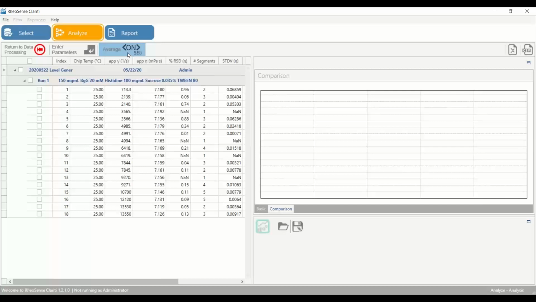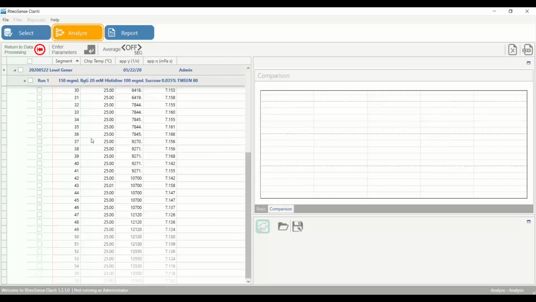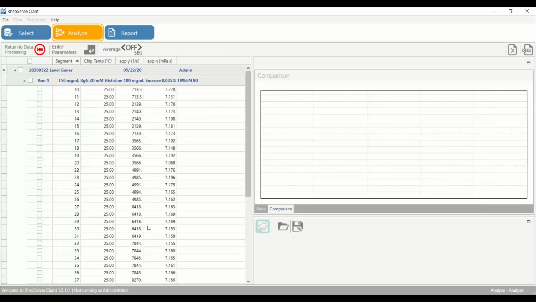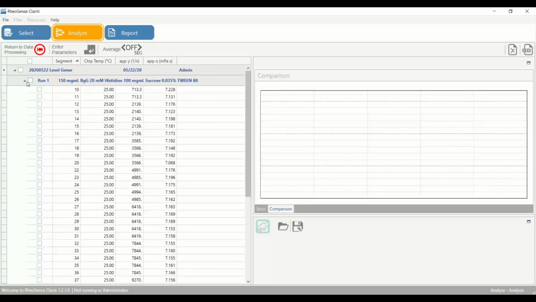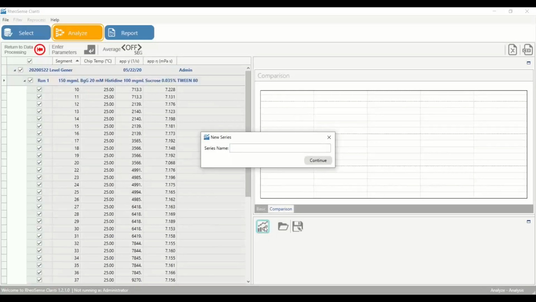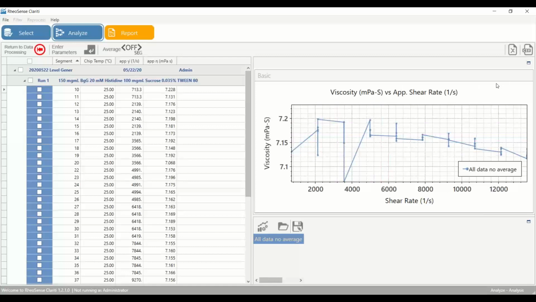So to fix that, we can go to average on. And so now we've turned off the averaging. And so now we have each and every segment that we had measured and that we had analyzed and accepted into the analysis tab. If you want to put everything all in one chart like this and then do the averaging in, say, Excel, you can click this and name it, say, all data, no average. And then Clariti outputs a graph that has all the data without averaging. And you can export this data to Excel and then average in Excel.